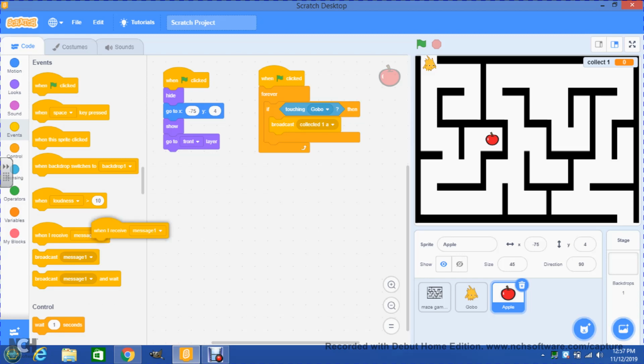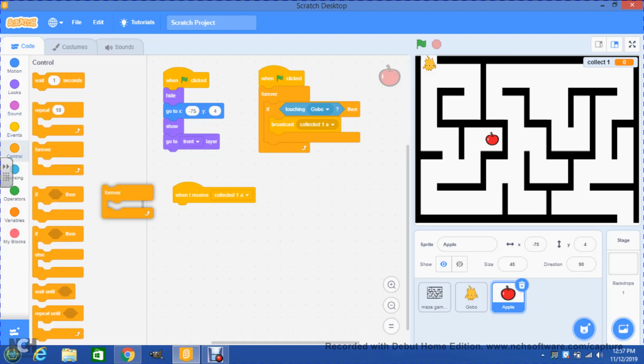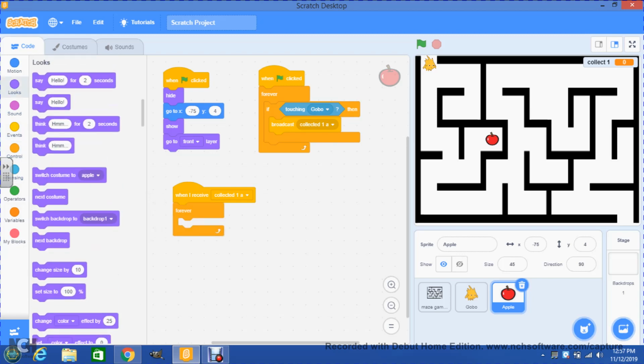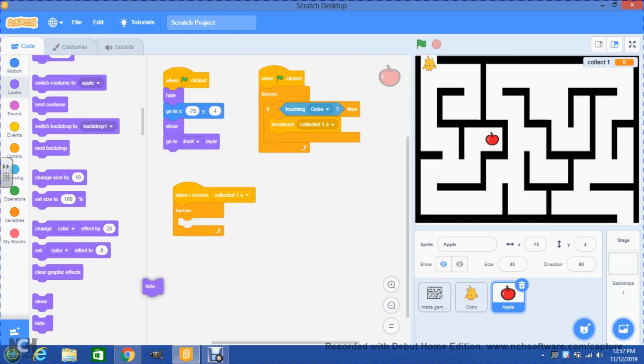Now you will have that when I receive, instead of message 1, when I receive collected 1A, forever, so let's go to control, you're going to put a forever, and you're going to go to looks, and on looks you're going to do a hide, forever hide. So anytime Gobo collects this apple, it's going to hide it forever. But still will not be telling the computer that we're collecting points.